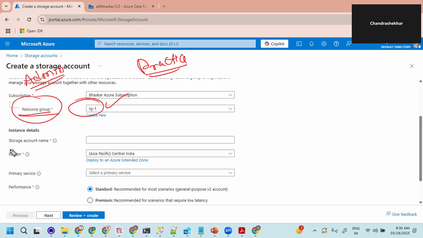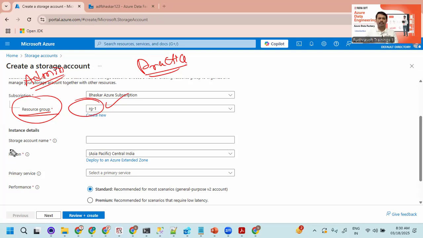Sir, one small doubt, sir. Yeah, please. In the subscription, when we try to set up ADF, it is showing Azure subscription 1, sir. Can we keep the default only? You can keep the default, no problem, no worries. If you want to rename, you can rename. I'll show you how we can rename if you want to.